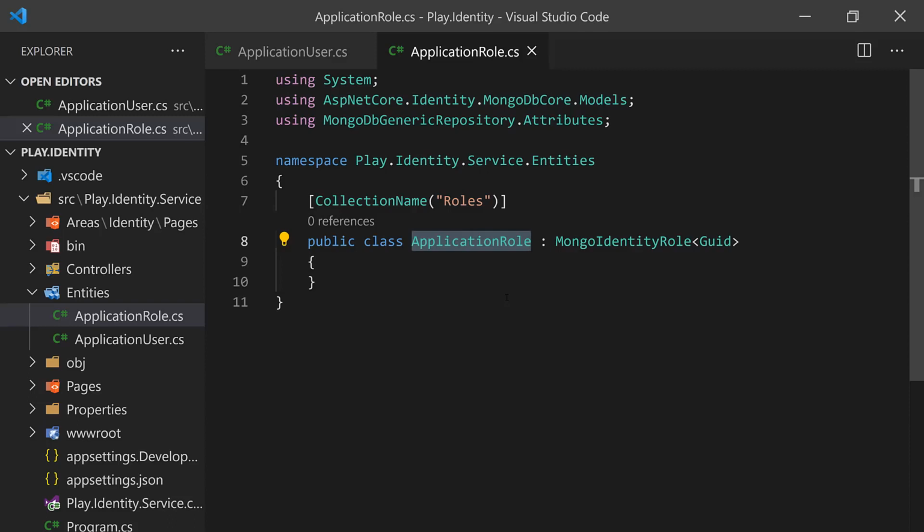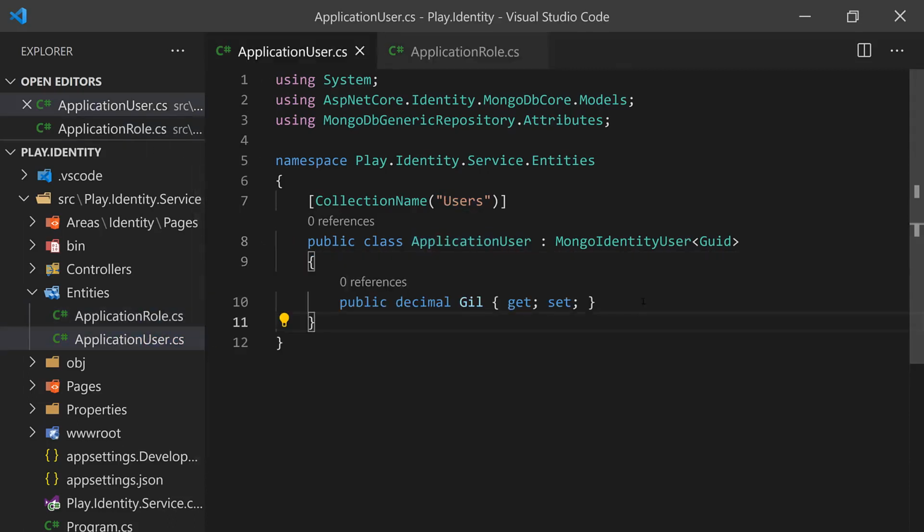Now keep in mind that you can keep extending both the roles class and the users class with as many properties as you need in your system. This is really up to you, and all of those are going to end up in the database. So for our purposes, this is really all we need at this point.